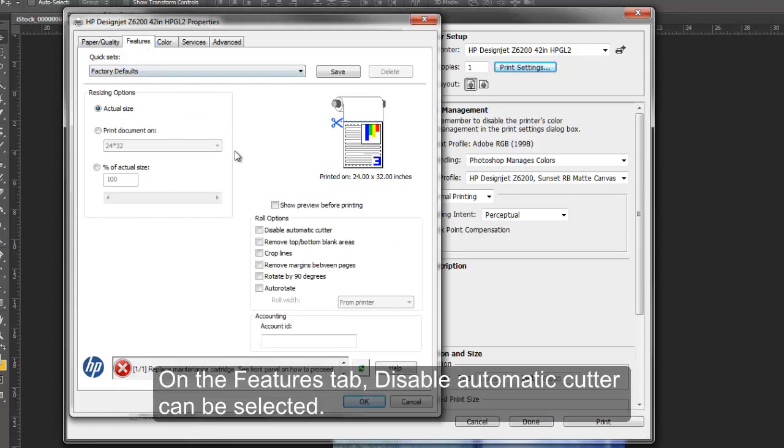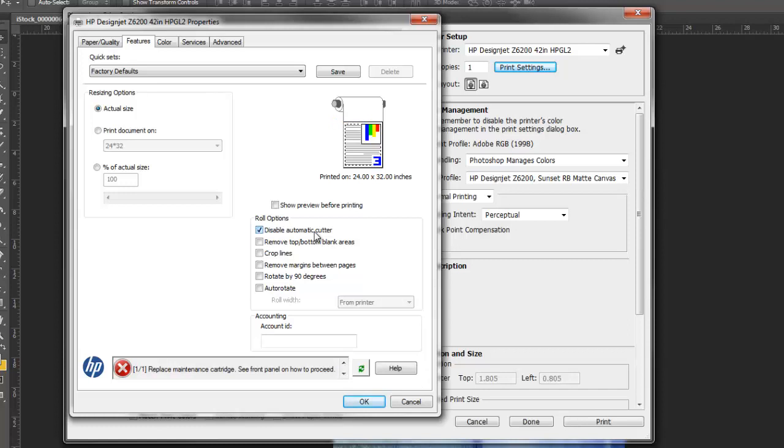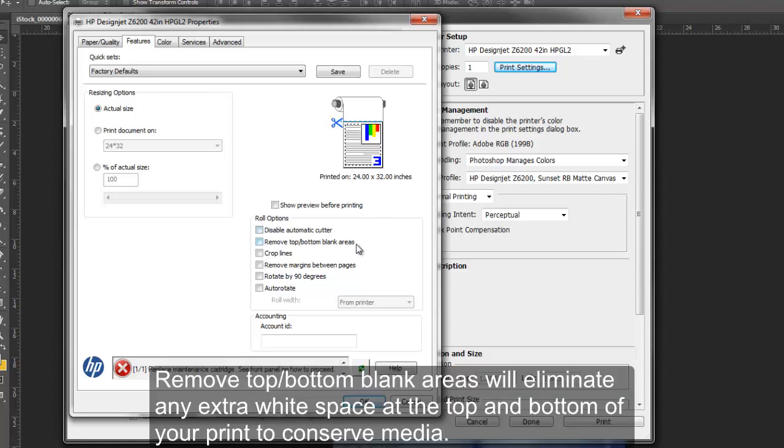On the Features tab, Disable Automatic Cutter can be selected. Remove top and bottom blank areas will eliminate any extra white space at the top and bottom of your print to conserve media.